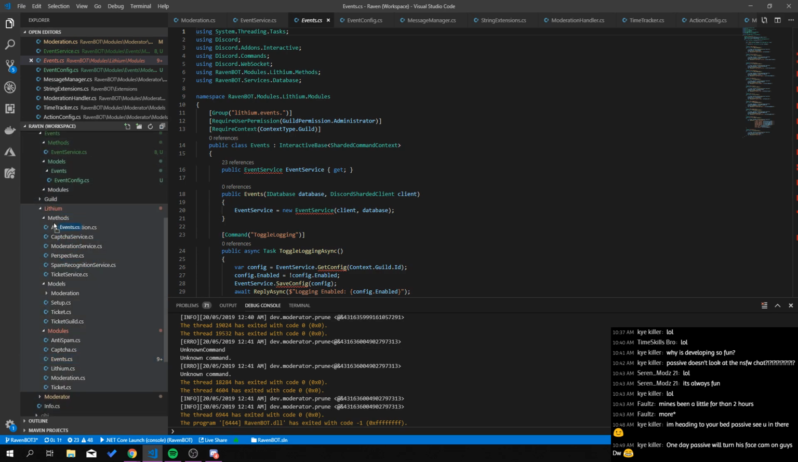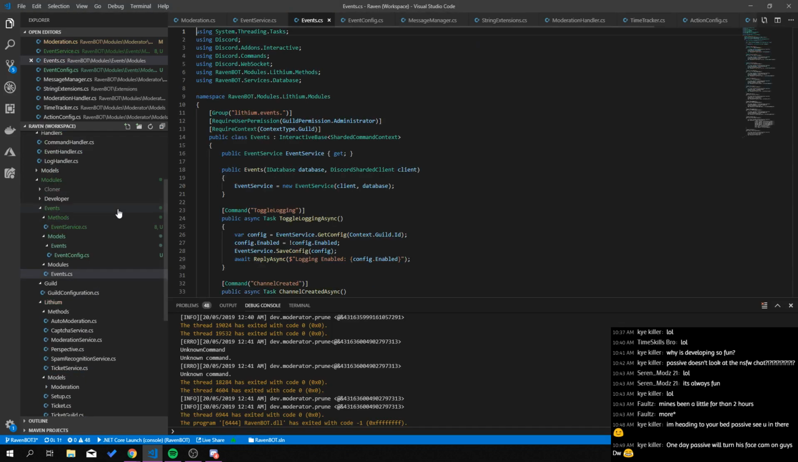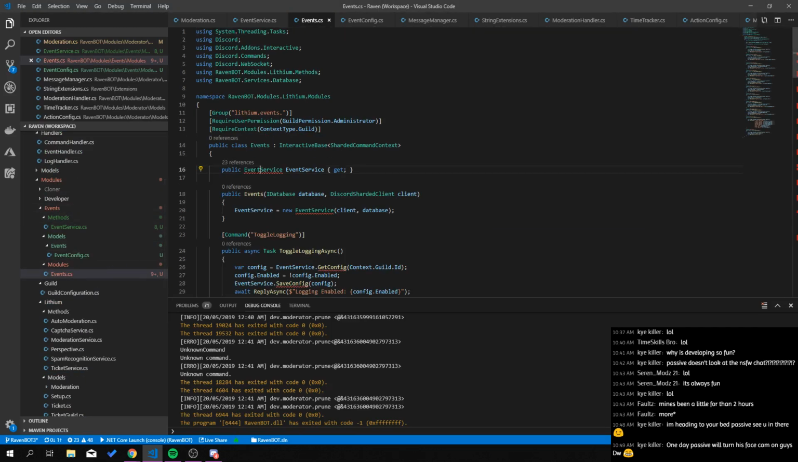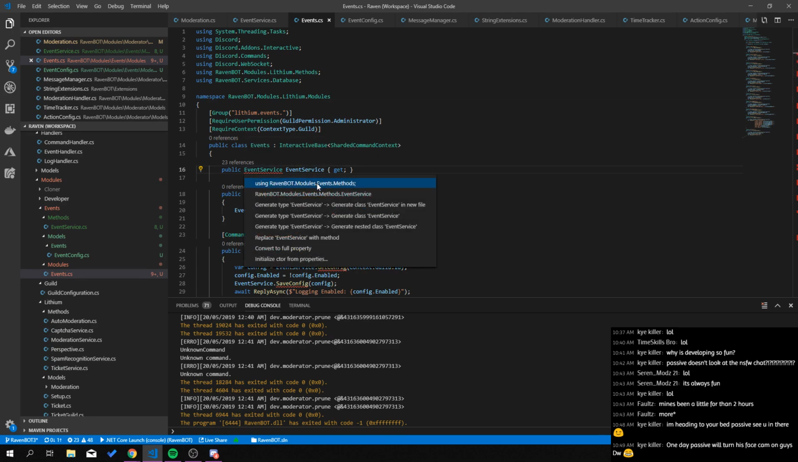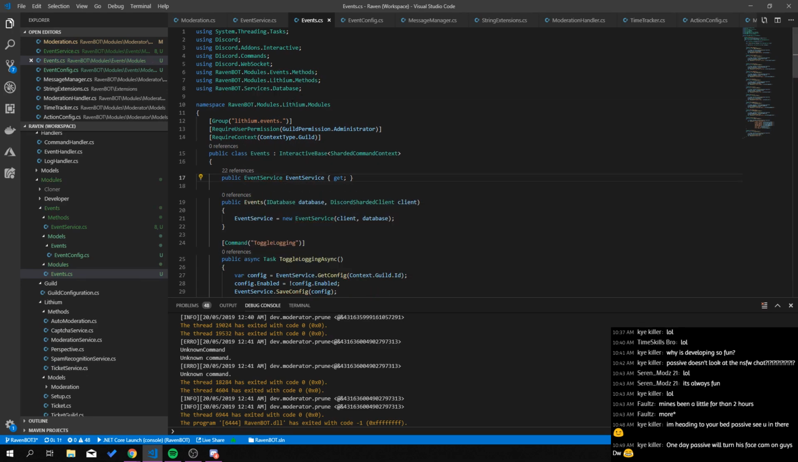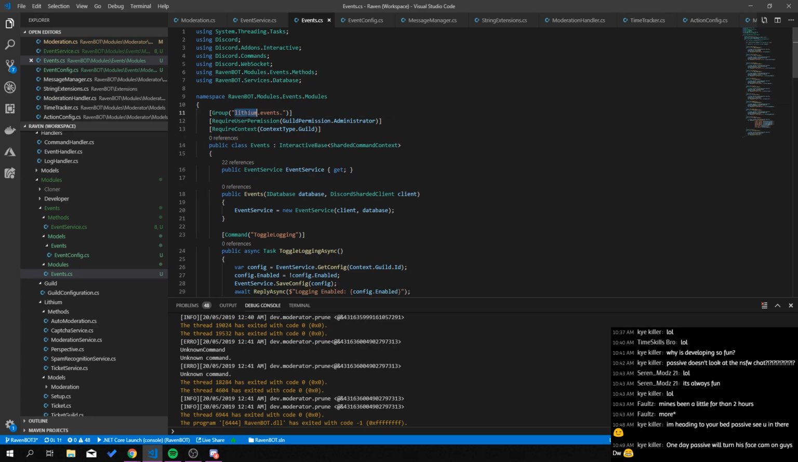Okay, so if we bring this one into, where is it? Lithium? No. Here, yeah, move that one. Events, and we can go event service, events methods, events, yada yada yada. And then we can also take this and go events, delete any references of lithium in here. So if we go, let's just keep that as events dot.